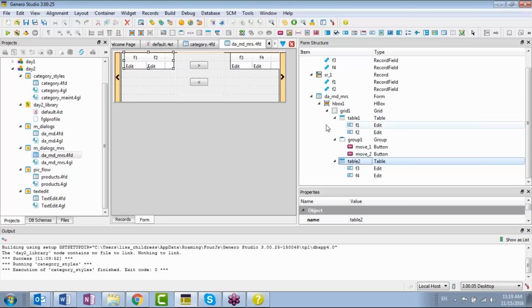And then we've got table 2 over here on the right-hand side, and that, of course, is to hold the list for our second display array. And then we've got a group here in the middle. And in that group, we've got a couple of these buttons defined. So I think that's a good exercise.